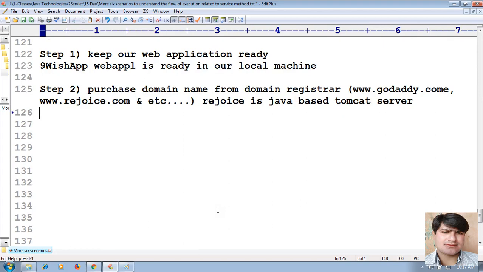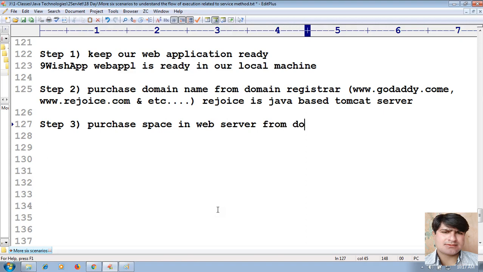Next, let us proceed to the third step. Here is step 3. We need to purchase space in a web server from the domain registrar to deploy our web application.